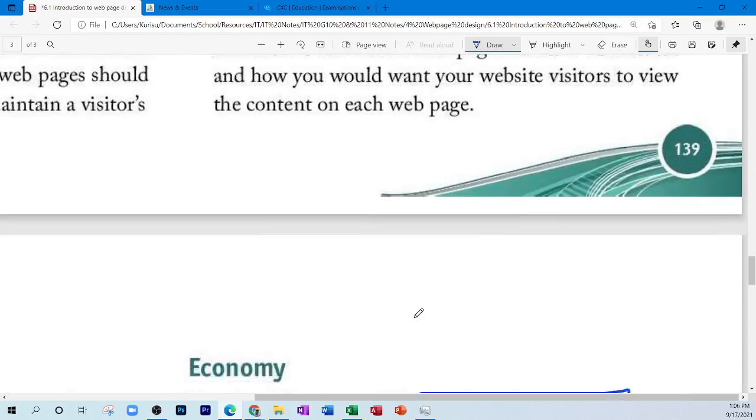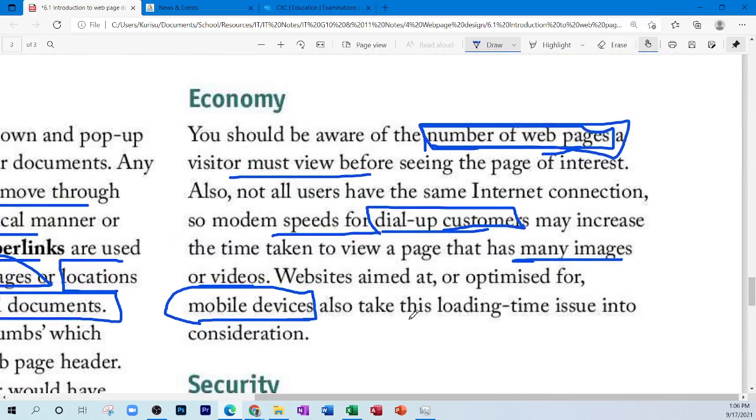Websites are developed for larger screens, your desktop and your laptops and so on. They're not developed for mobile devices. So the developers now will have to develop a version that will work on your mobile devices. So it's the same for you guys when you are going to develop your web page. It should be done in a way that it can be viewed on your phone, on your computer, whichever device you are using.